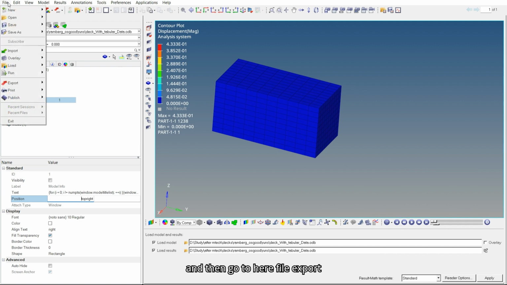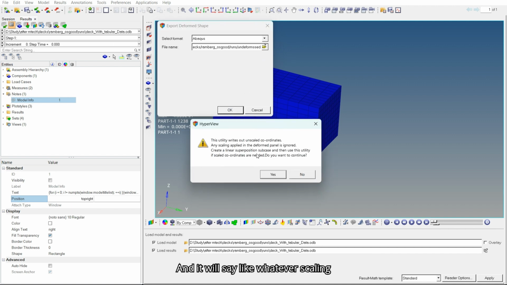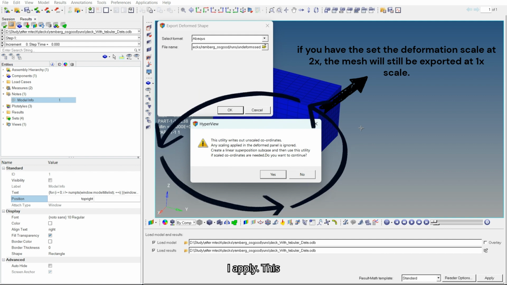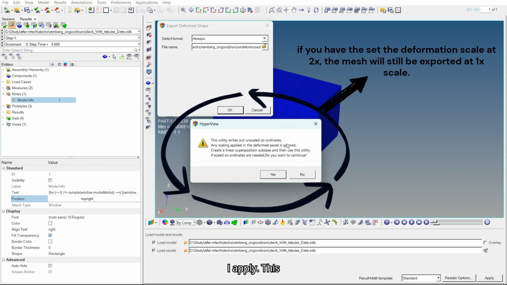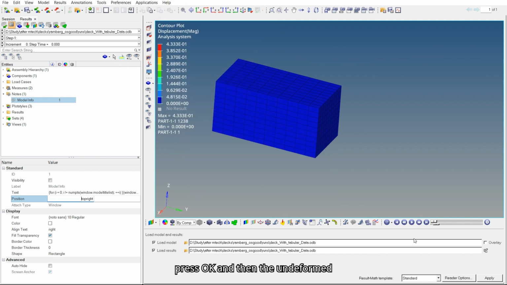Suppose I want to extract the undeformed mesh, just go back here and then go to File, Export, and go to Solver Deck. And here I will just type undeformed, and it will say whatever scaling I apply, this will be ignored. So I'll just press OK, and then the undeformed mesh is exported.